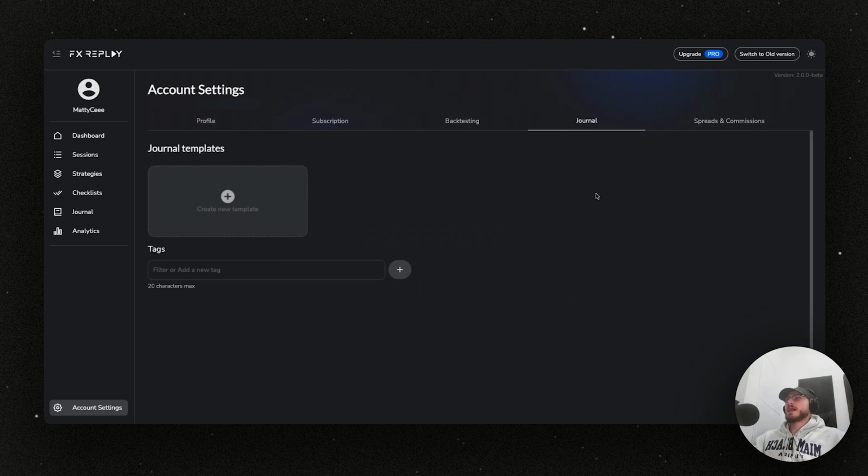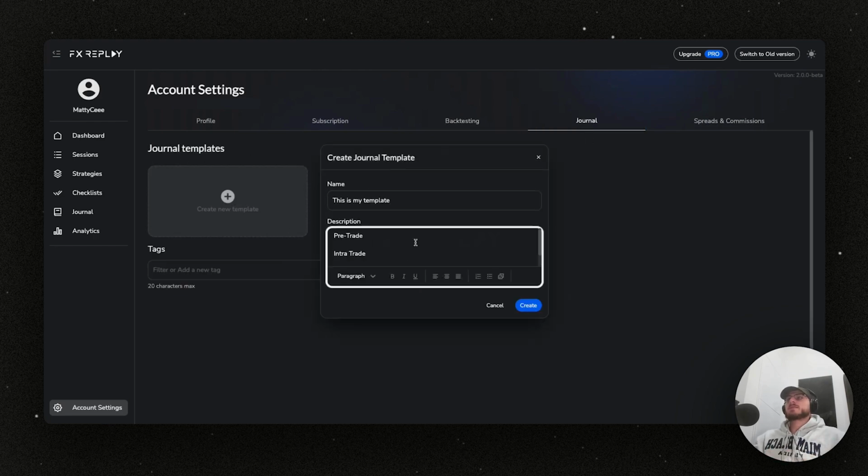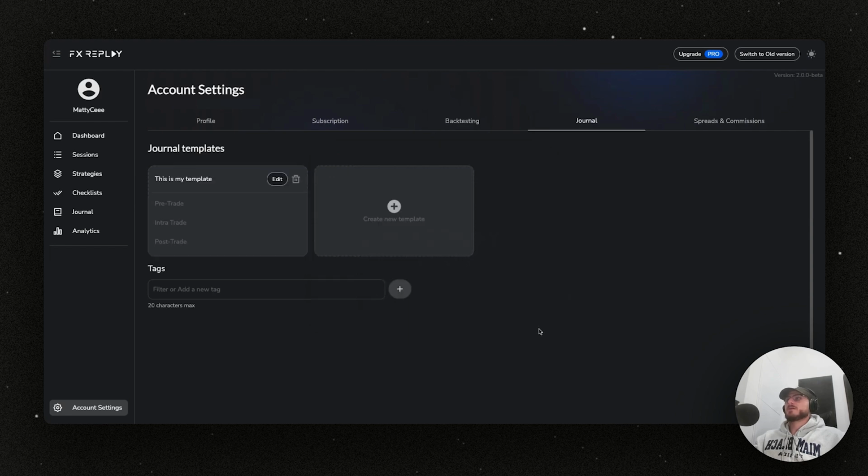Let's go into the journal tab right here. In journals, you'll be able to create your journal template. All you have to do is open it up here. This is my template that I just created. I would click create, and there we go. I would have that template that I can import into my journals.